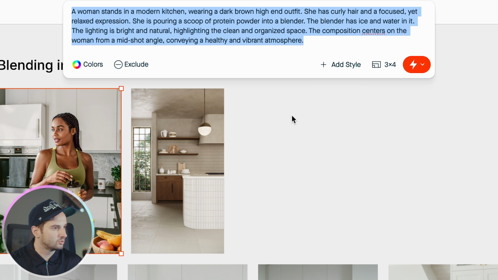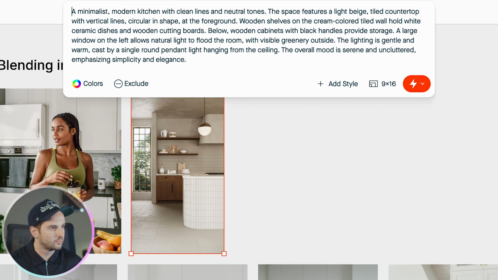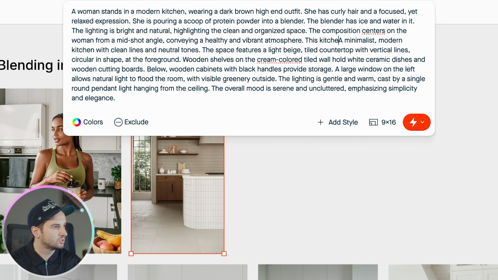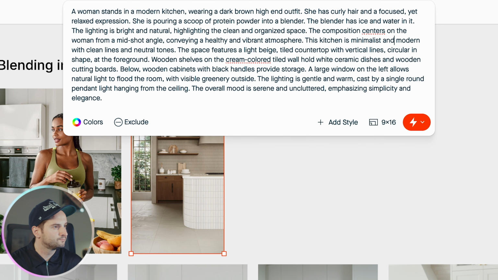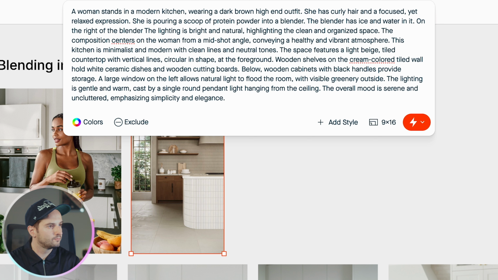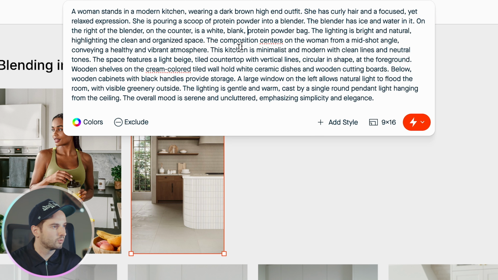So I'm going to copy this in case we lose it. And I'm going to go here to this image and do the same thing and generate the prompt. So let's remix this. I'm going to go to the top and paste in the first prompt that we made with the woman. And then we can connect these two. You can say the kitchen is... but then let's add the protein package next to the blender. And we want to make sure that the protein powder bag is white and blank so we can impose the cover on it after.